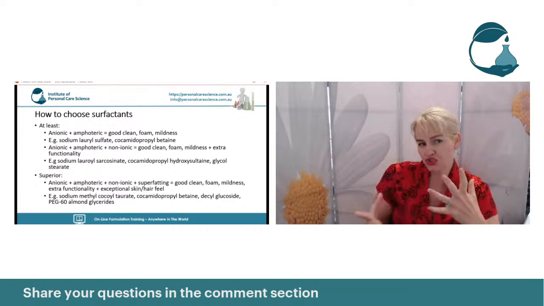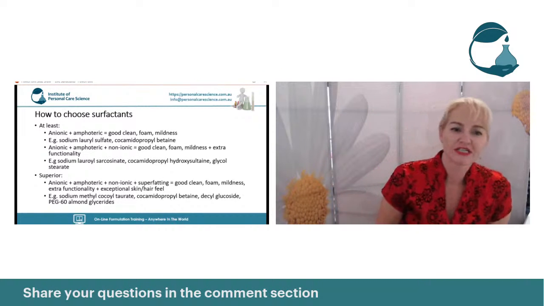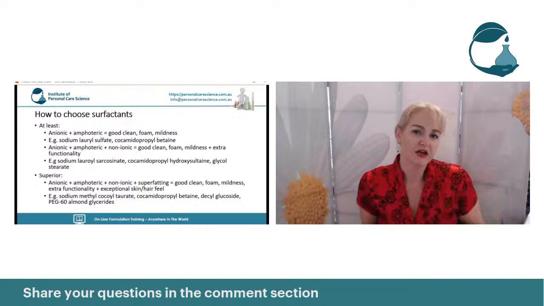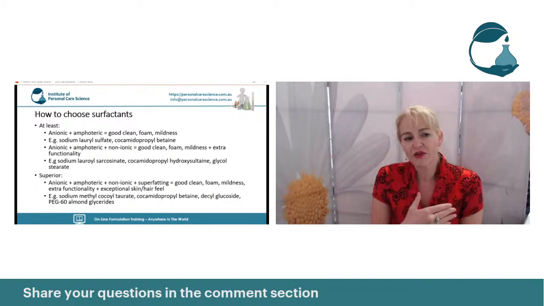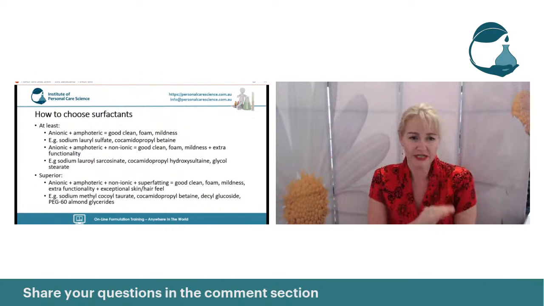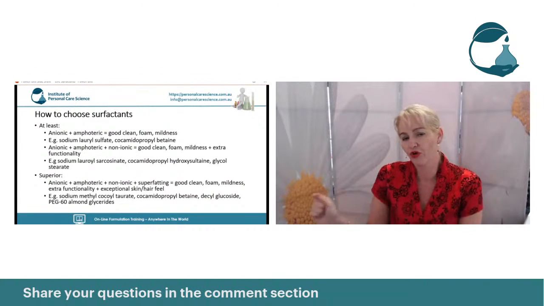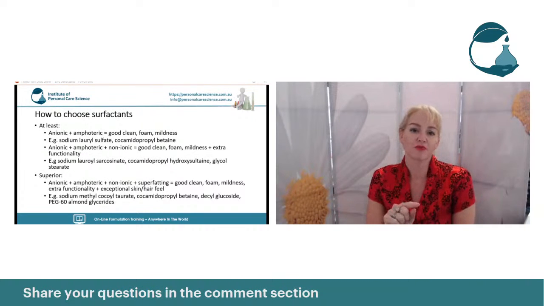So, how to choose the surfactants and combinations. What I've just talked about, the combinations there, I've got on this slide for you here, and I've got some examples. So at least, even in a really budget product, you would have anionic and amphoteric. And the most common example is sodium lauryl sulfate with cocamidopropyl betaine. This combination is used because the cocamidopropyl betaine helps thicken the sodium lauryl sulfate.